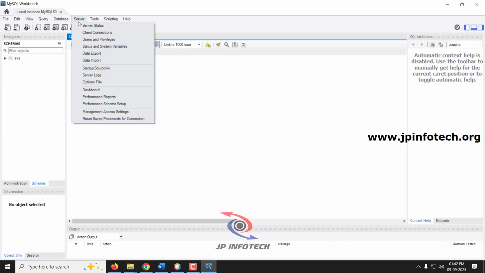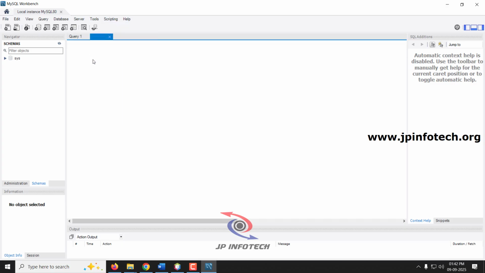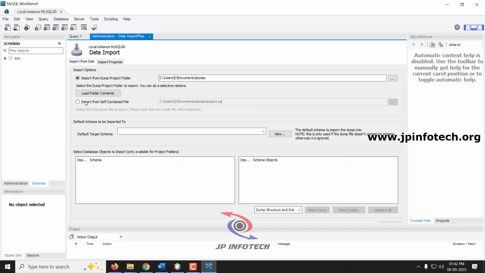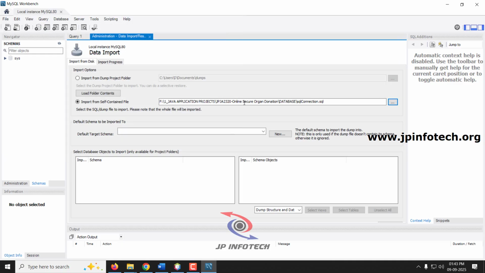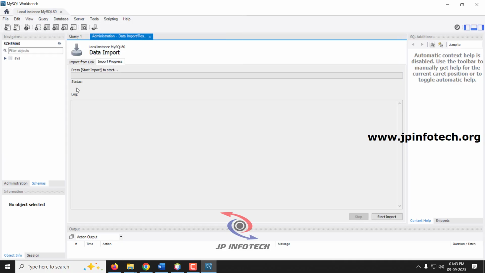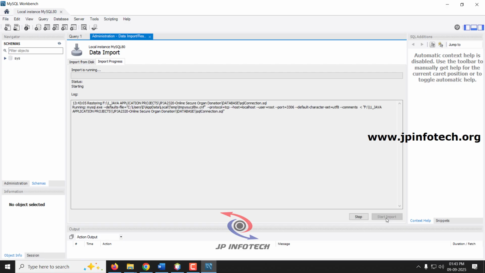Now go to the servers option, select the data import menu and select the import from self-contained file. Select this three dot and then go to the project source code location. Inside the database folder we have the database. Select this and go to the import progress tab and click start import.